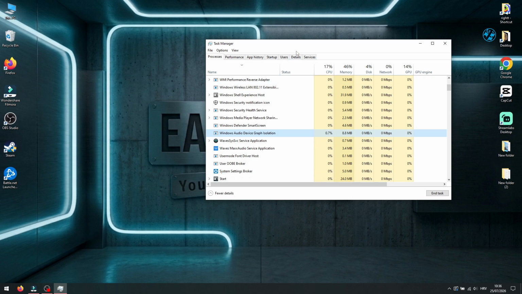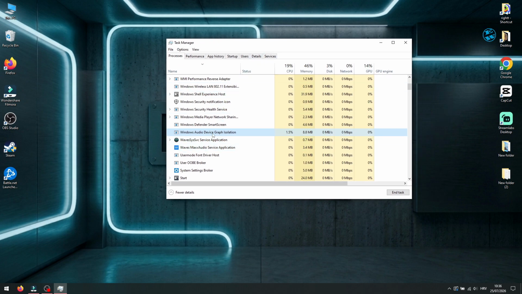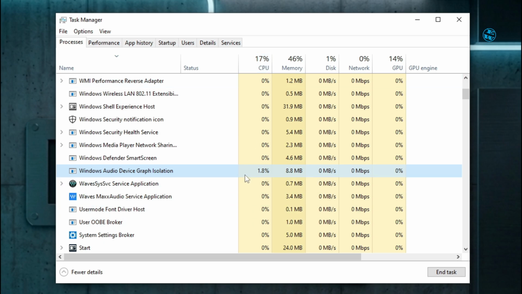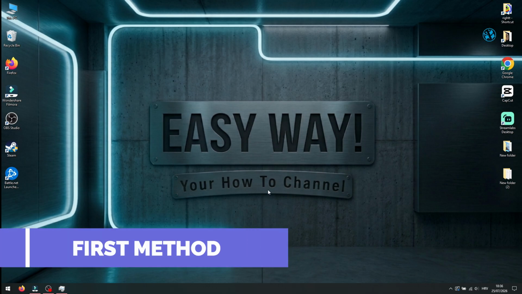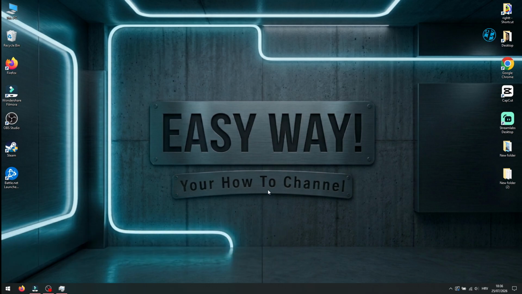If the process called Windows Audio Device Graph Isolation is using a massive amount of your CPU and slowing down your PC, don't worry. This is a very common sound driver glitch, and we are going to fix it step by step. First, the most effective fix is to disable audio enhancements.